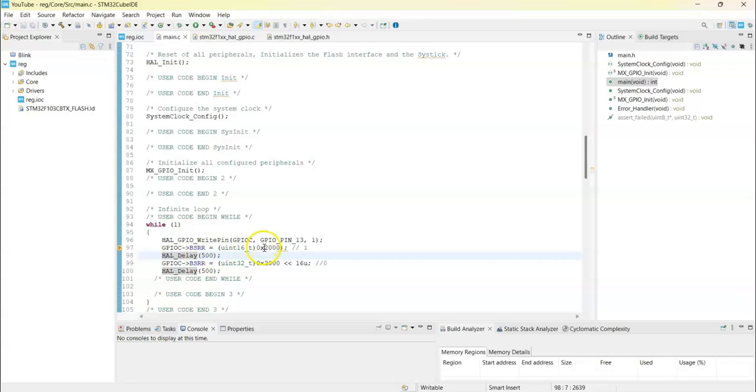And here there's some error. I need to remove this bracket. So now I can comment out this one. You don't need this anymore.